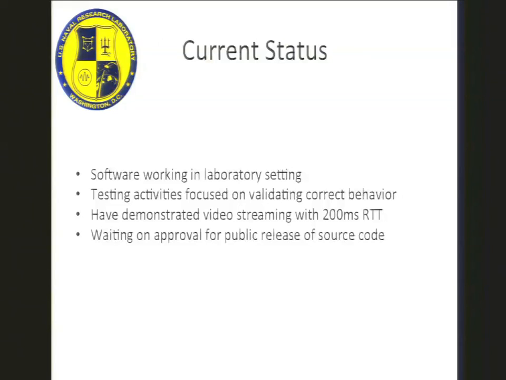All right, so here's kind of where things stand now. We've got things working in a rather controlled environment. So it's working at the lab. We're confident enough that we're willing to demonstrate it. And we've shown it with round-trip times between the client and the servers with up to 200 milliseconds. I've actually tested it up to 400 milliseconds, and it seems to work okay.